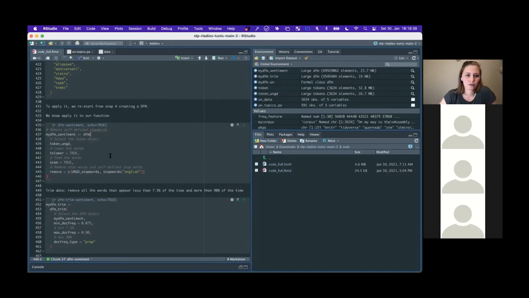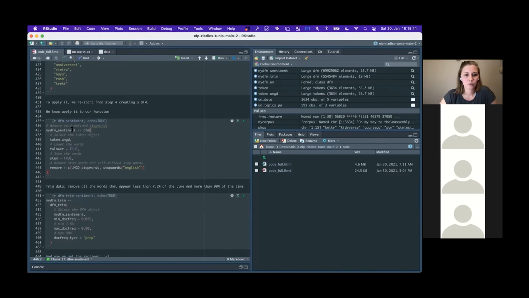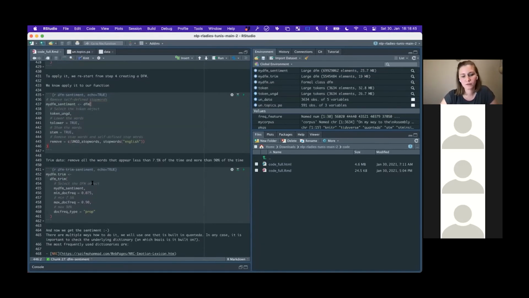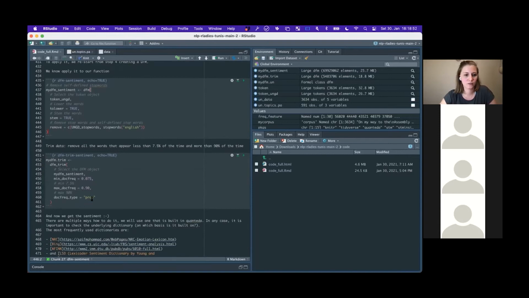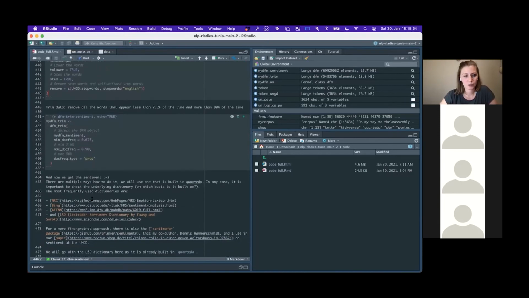Okay, let's just quickly run it. And it's now saved in my DFM sentiment. And then again, we can trim it, doing the very same thing that we did before, just overriding the my DFM trim here. And now we can get the sentiment.